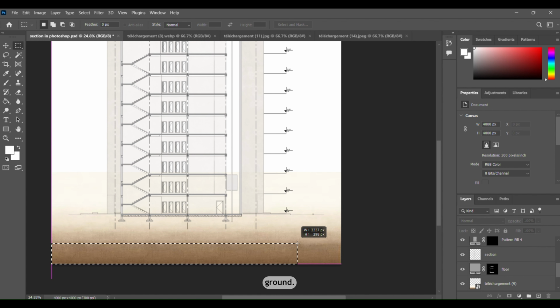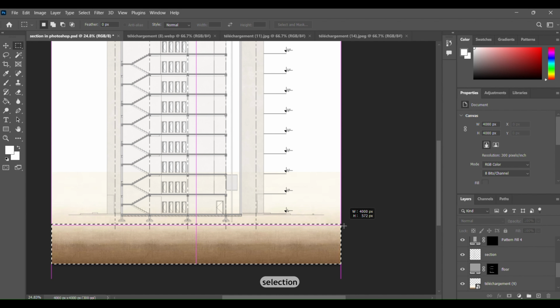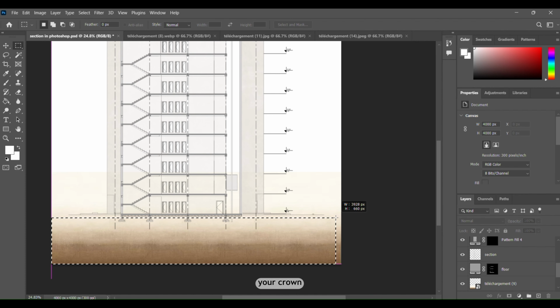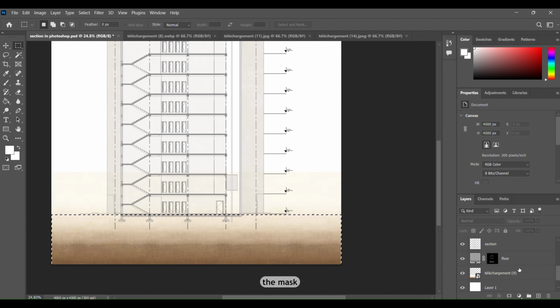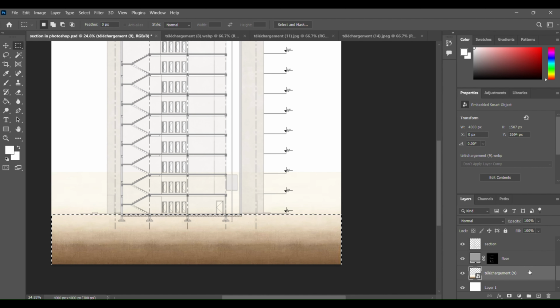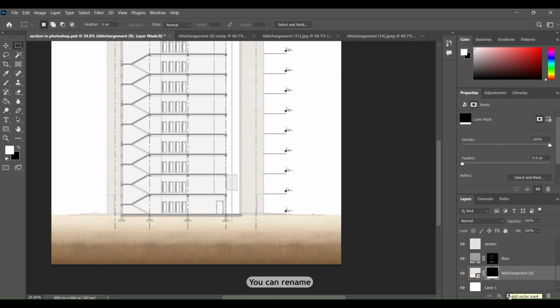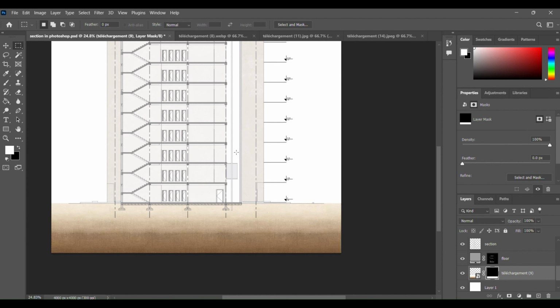Now we're gonna select the ground. Just use the rectangle selection tool and select your ground, and we'll add a mask. So you go to your photo, you select it, and then you click on the mask button. You can rename it. Let's name it ground.